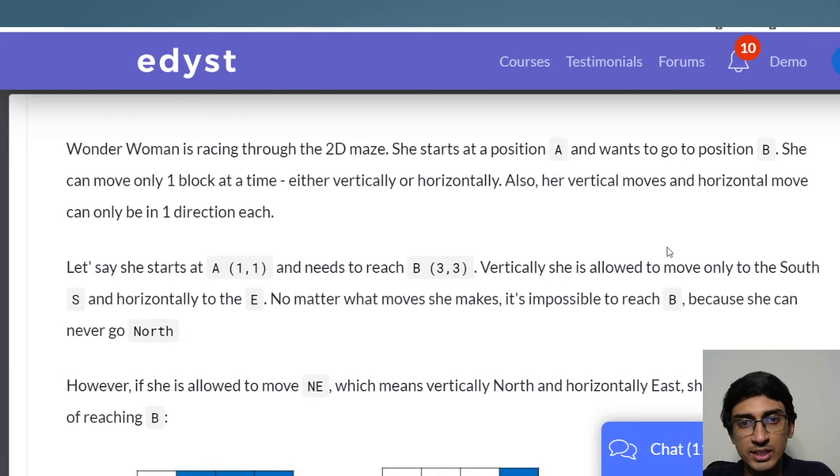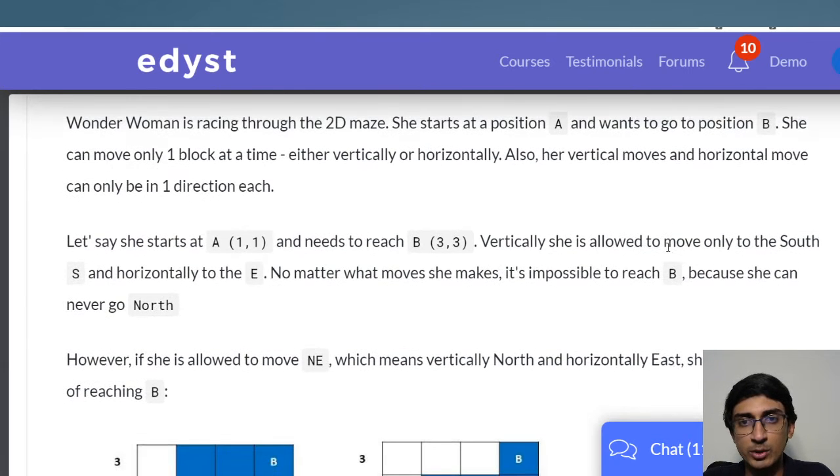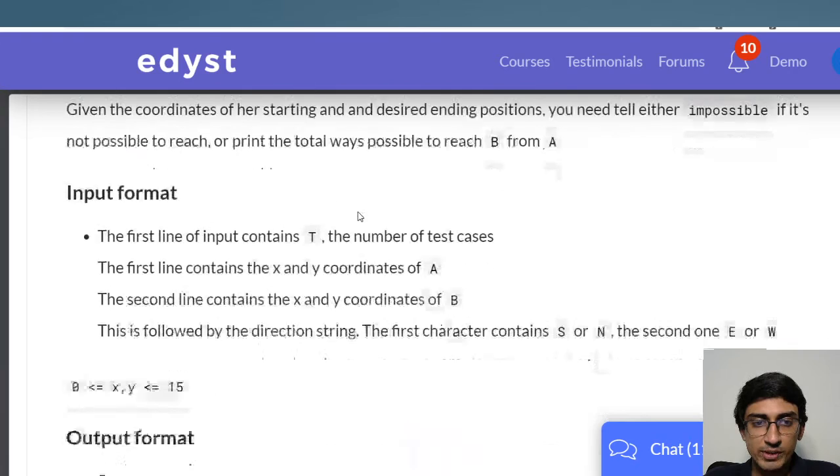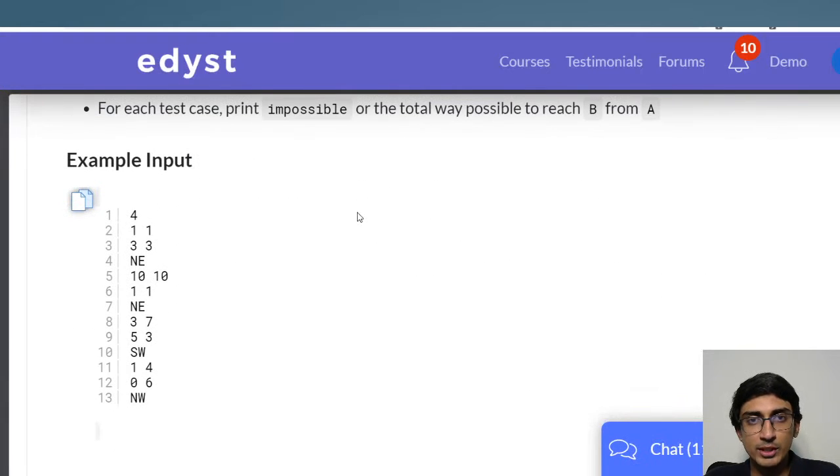Anyway, so this is a 2D array question. Okay, so she's stuck in a 2D maze. And in this 2D maze, what's happening is, she starts at a position A, let's call it the source, and she has to reach a position B. And we are also given a string of where all she can move. So at any point she can move only 2 directions, and not both of the directions together.